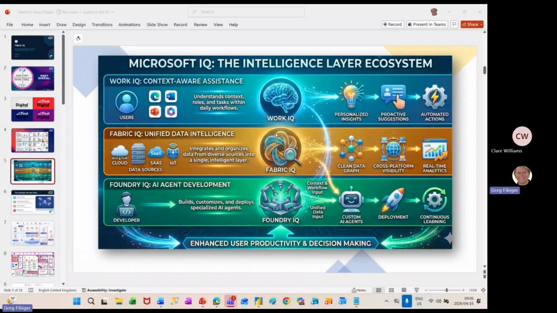There are three different IQs that they've categorized for us. Work IQ, which understands context, roles, and tasks within daily workflow. For example, you can ask it to see how quickly I respond to emails and how quickly I resolve emails, that type of thing. Or what is my contribution across Teams meetings, as an example.